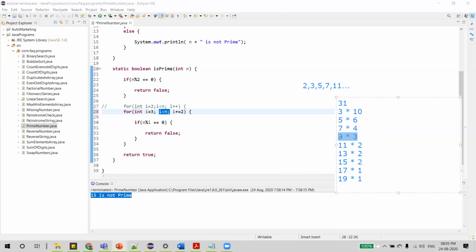Now come to this value 9 into 3. We reverse 9 into 3 and read it as 3 into 9, both are the same, right? In that case 3 becomes I. That case is already covered here. If it was divisible by 3, then here we would have got that result. So we don't need this as well.